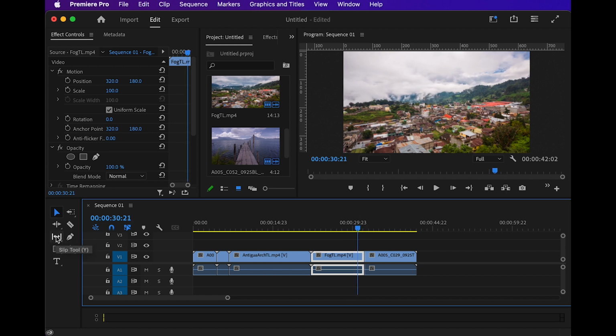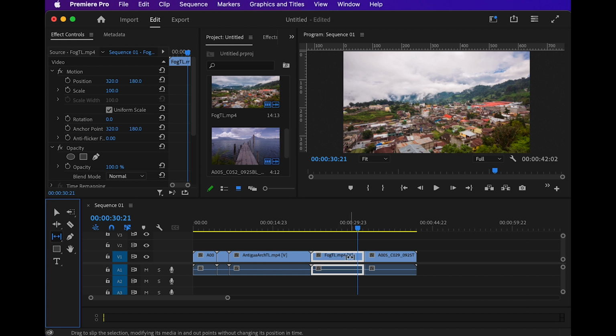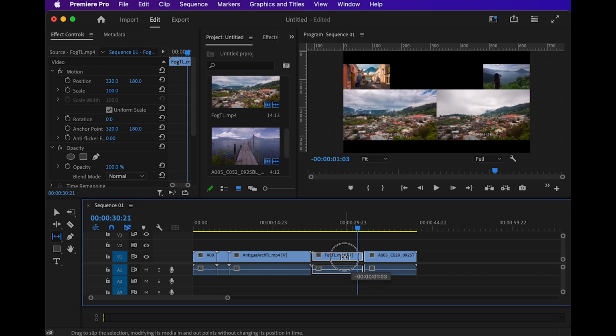So what I can do is grab the slip tool, left click and drag this clip around. It creates two frames of reference, one on the left and one on the right. The left is showing the beginning of the clip, and the right is showing the end. As you can see, at that end right there, we can see that cloudiness come back. So I'm going to drag it to right about there.